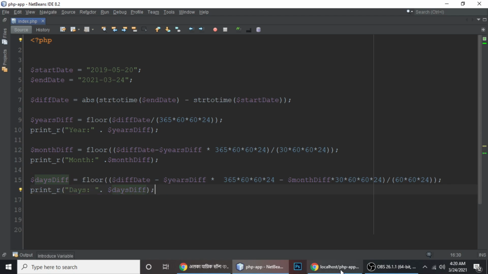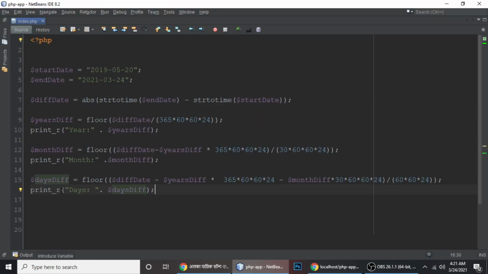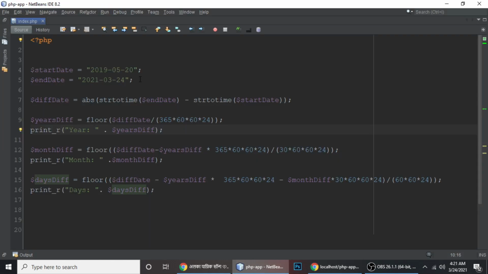Control S for save, and let's refresh our browser. So you can see, but we need some space here. Yeah, 1 year of difference, 1 year 10 month and 9 days difference between these two dates. So this way we can get a difference between two dates, right? So pretty much we have it done.